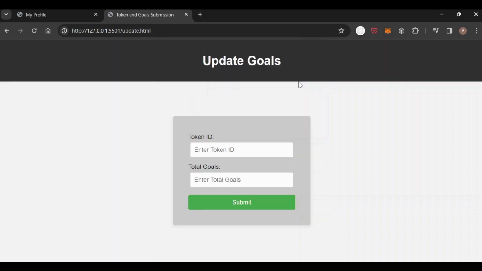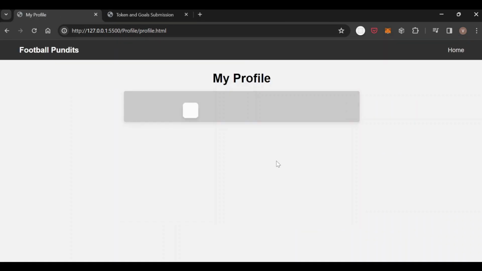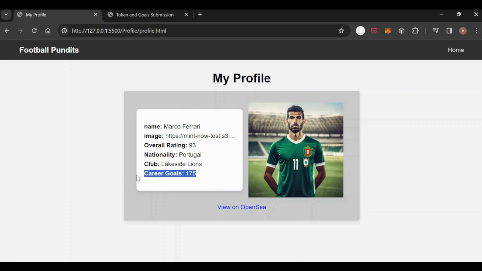So it says metadata updated. Now if we go and check on my profile page, we'll see that the goal count was updated from 173 to 175. So this seamless operation ensures that we can change the NFTs according to real life events.